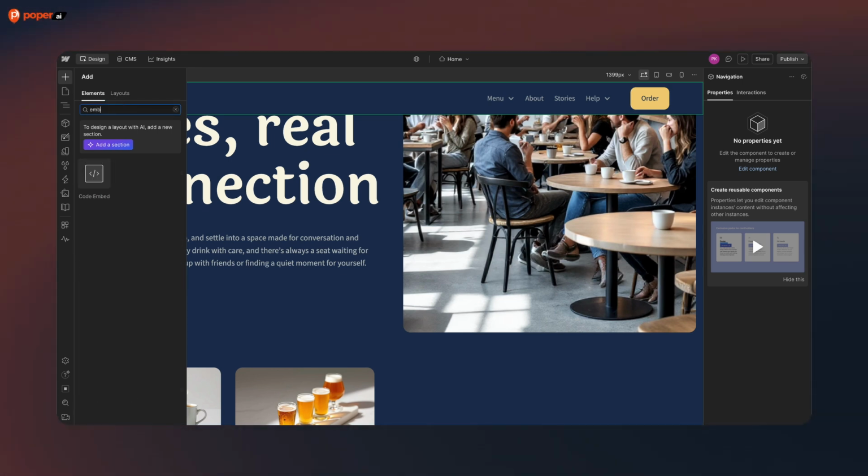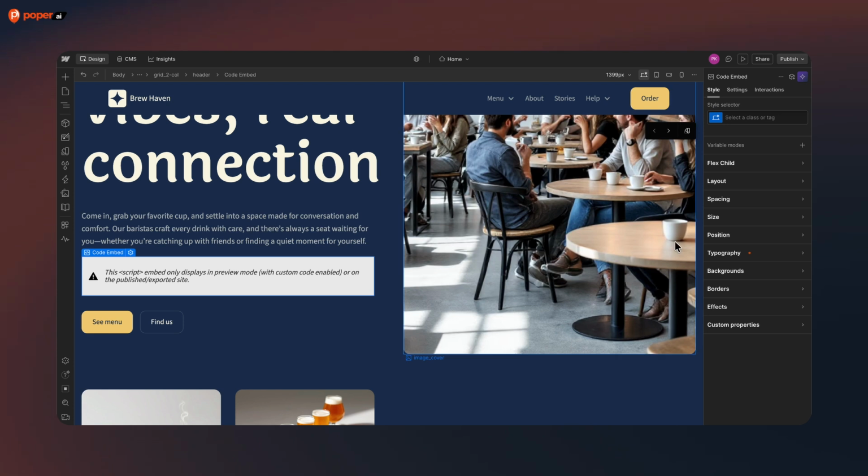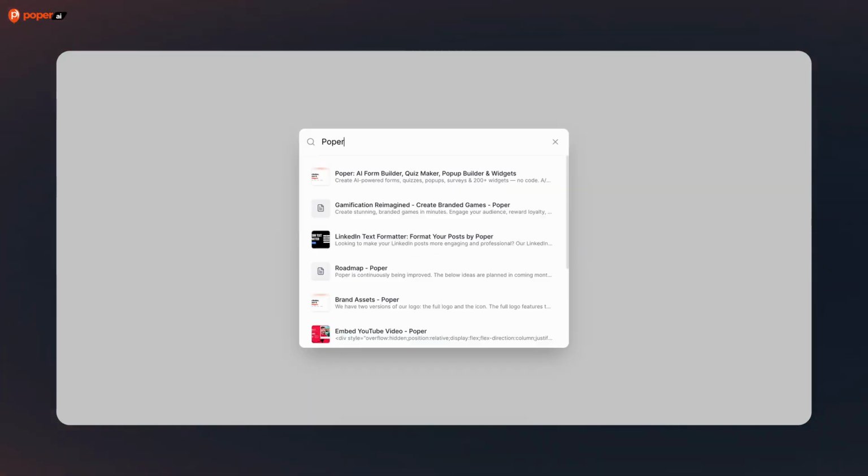Inside the editor, add a code embed block, then paste the installation code into it and click Save and Close. After that, publish your site. Once your website is live, refresh the page and your widget will appear successfully.